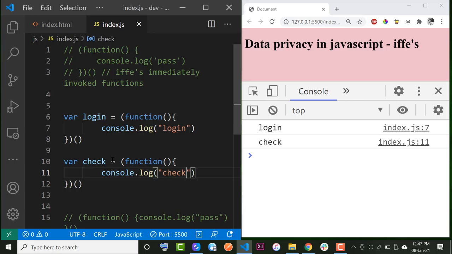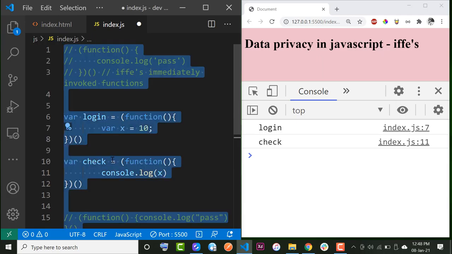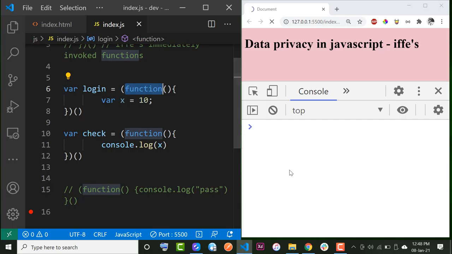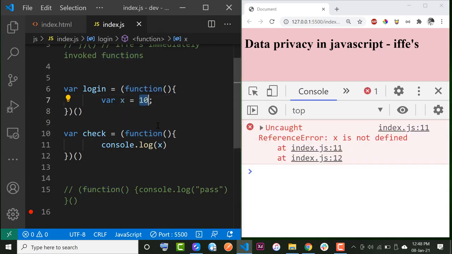You understand? Right. So here is a tricky part. If I say var x equals 10, can I do console.log? Right, so that is data privacy. So this is private to what? This function. We get an error because it doesn't know about x here. You understand?